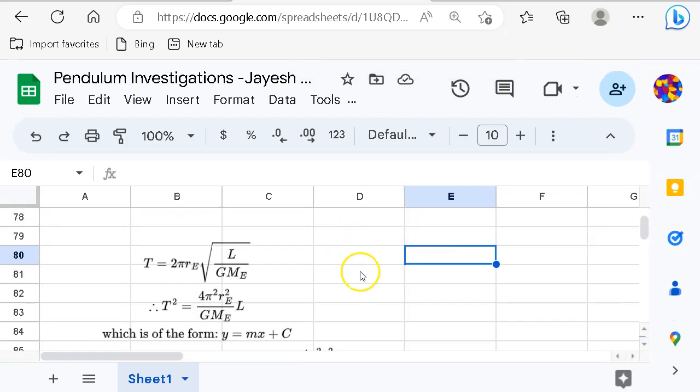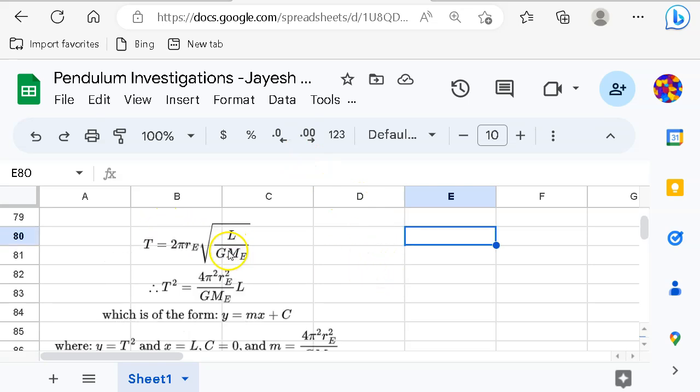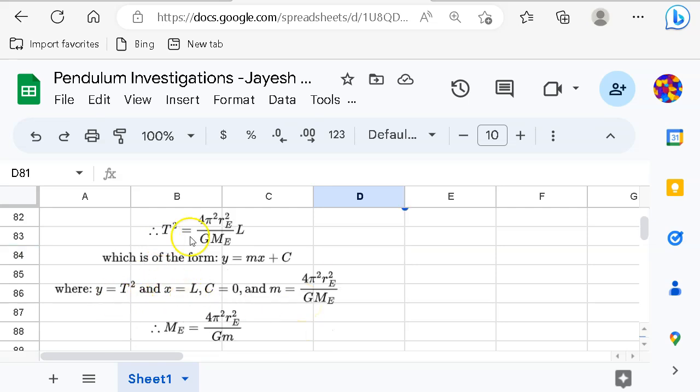And let's take a look at these equations. So this equation here is from the lab manual, the first one. If we square both sides, we can see that t squared, the period squared, is equal to a constant multiplied by the length of the pendulum. So this is an equation of the form y equals mx plus c, where y is t squared, x is L, c is 0 in this case, there's no constant, and the gradient is going to be this constant, whose value is dependent upon the radius of the Earth, the mass of the Earth, and the universal gravitational constant. We can see that m is related to the mass of the Earth by this equation.